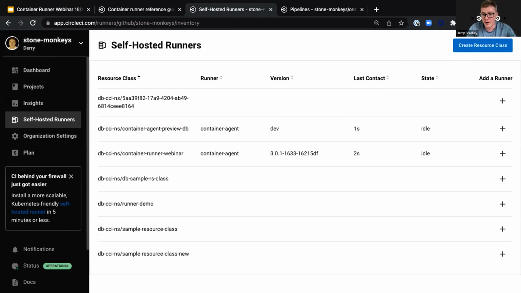Just a quick note: if you're already using orbs, or already creating your own orbs, the namespace that you've created to store those orbs is where your self-hosted runners are going to live also. So just to point that out to y'all.